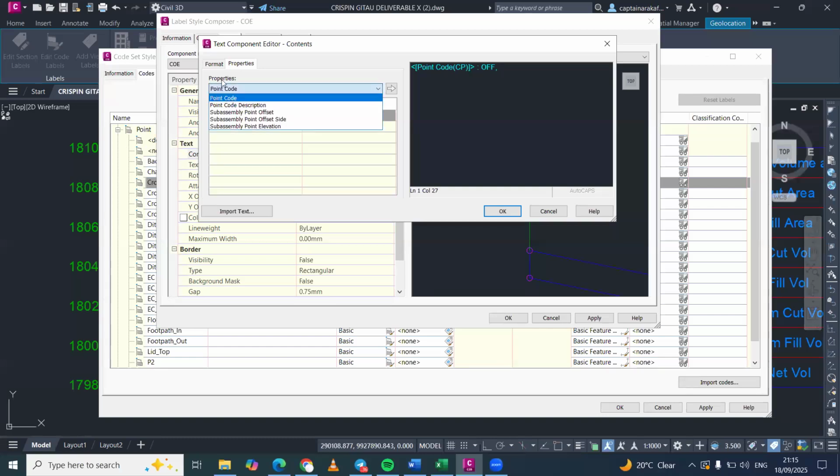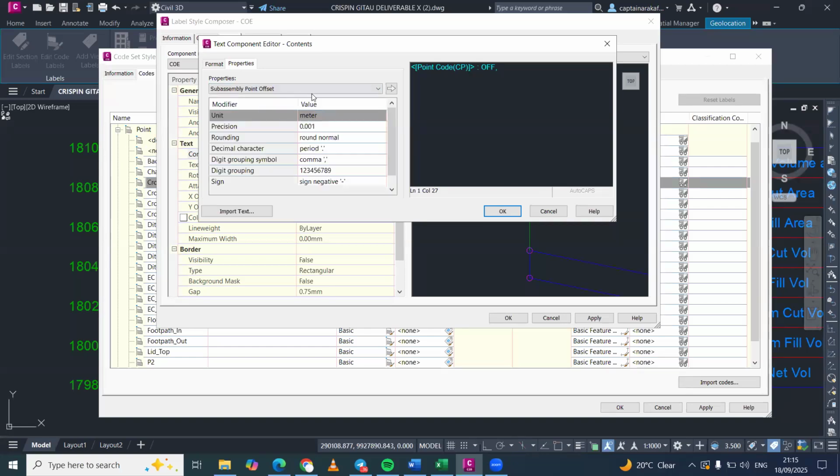So I want you to display the property of offset. So point code offset, subassembly point offset, yeah. Don't need the precision to be that big. Okay. That should be okay. Then you can do this. So it's going to display the subassembly point offset. Then maybe I can give another space and then a colon, another space.